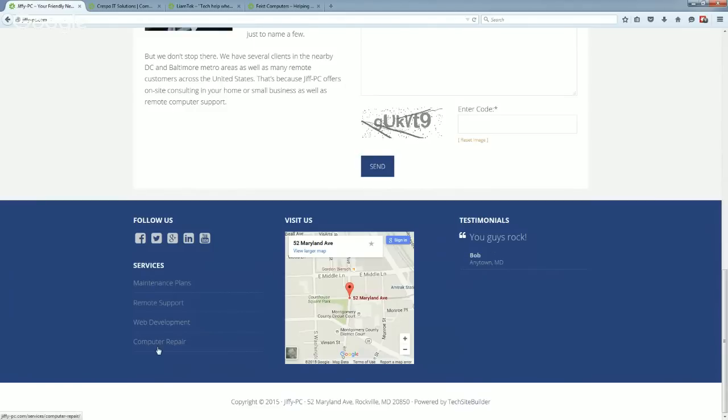And again, these are filled in for you. These are dynamically populated. So the services that I filled in on the dashboard automatically get put into this services widget. So I don't need to add this information more than once in the dashboard. Same with the social media links. These are pulling from the information I entered in the dashboard originally.